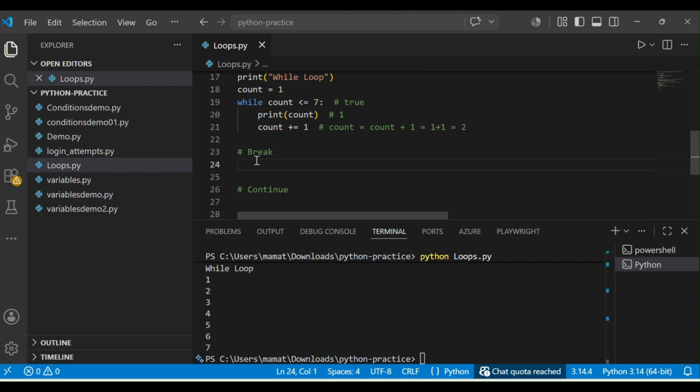So let's take an example. I want to search user IDs. The user IDs range is from 1 to 20. In that, only till the user ID 6 I want to print, and after that I want to stop taking the next users into consideration.